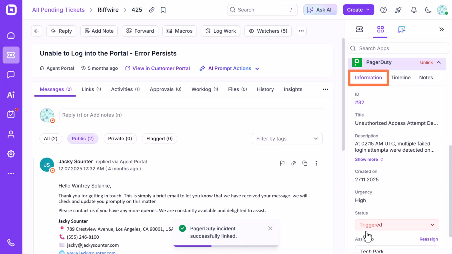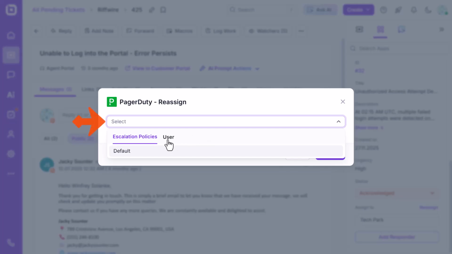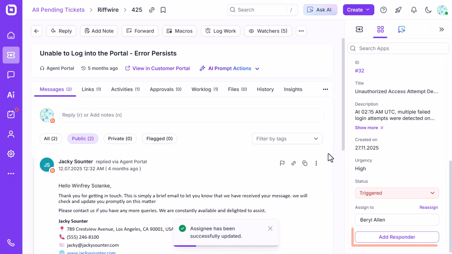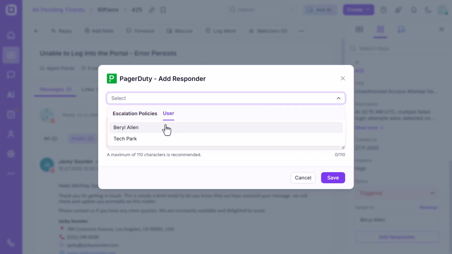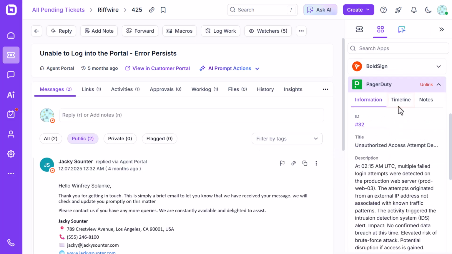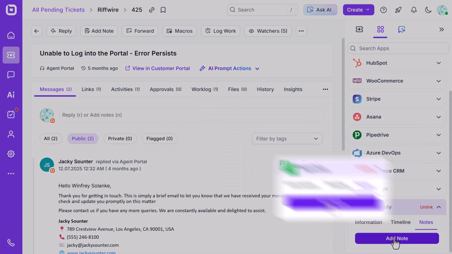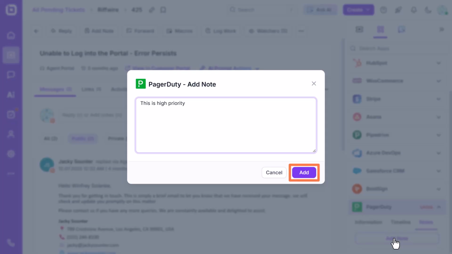In the Information section, you can view the linked incident details. You can also update the status and assignee. To add a responder, I click Add Responder, select the user from the drop-down, and click Save. In the Timeline section, you can view the incident history. You can add a note to the linked incident by entering your message and clicking Add Note.